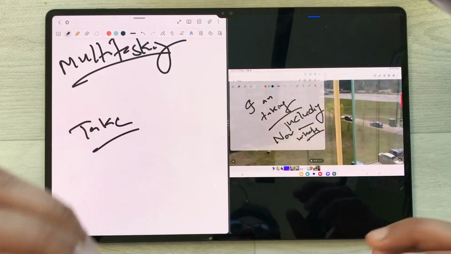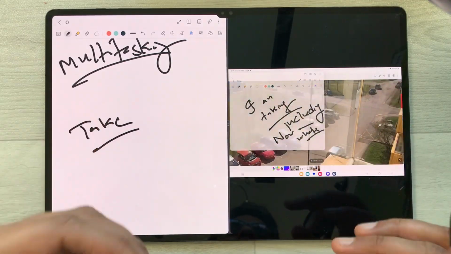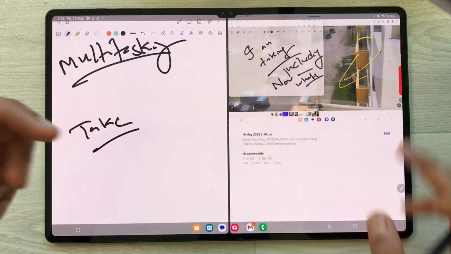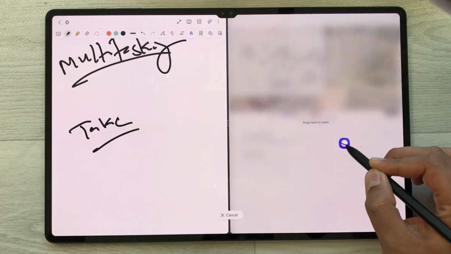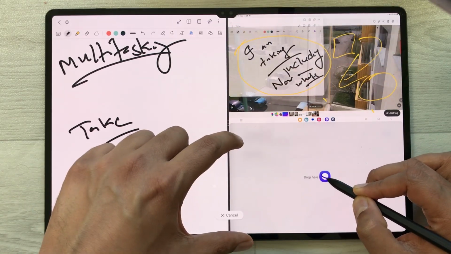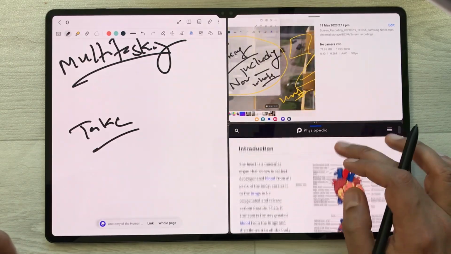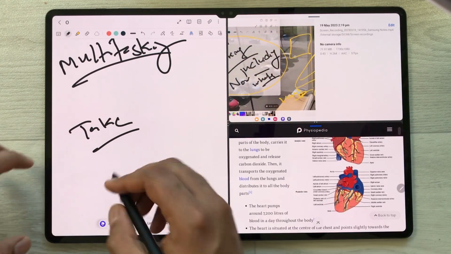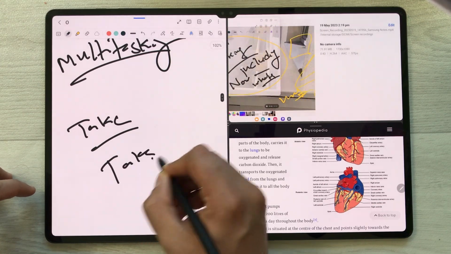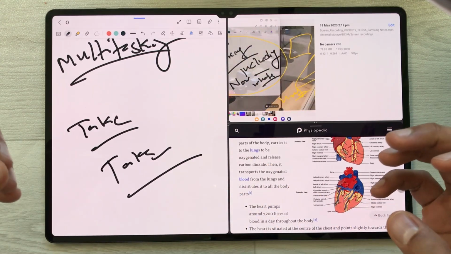Now for example, you also want to use Google to search something. What you can do is take out this edge panel again, open the internet browser, and open it here at the bottom in split screen like this. So here you can see you have 2 different apps working at the same time, and here you can take your notes. You can open more apps if you want.